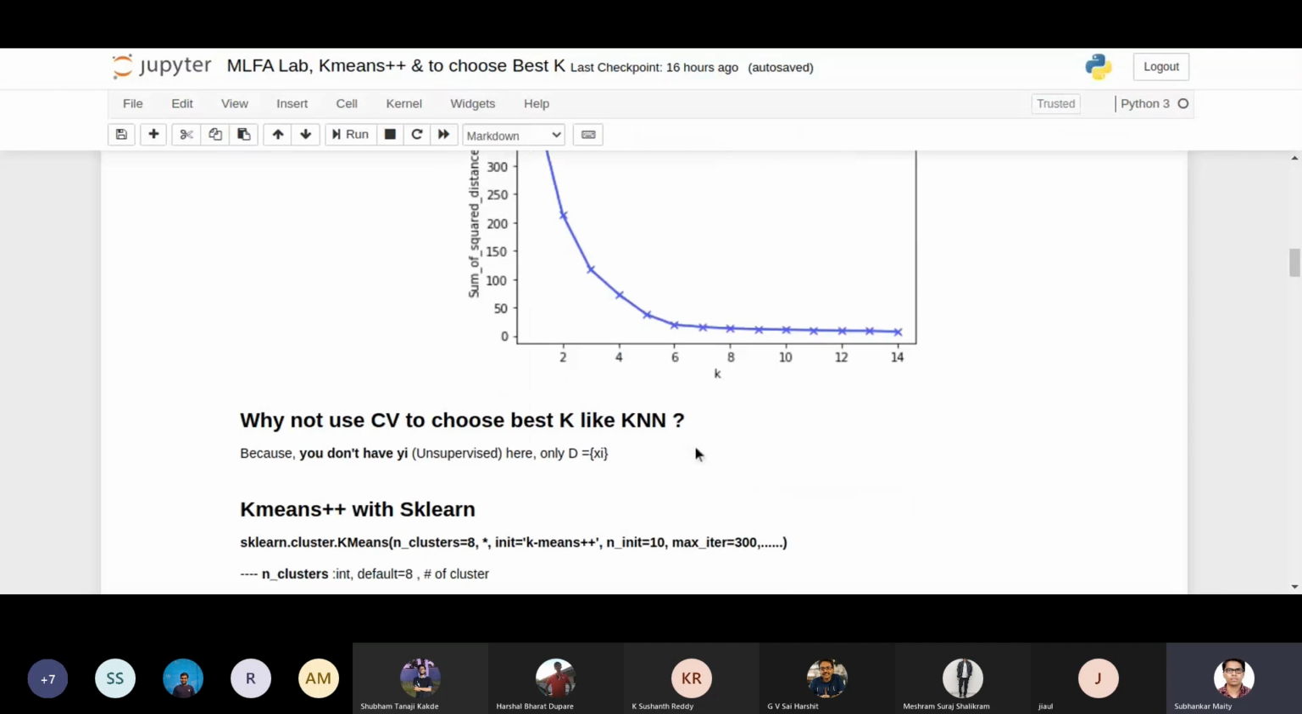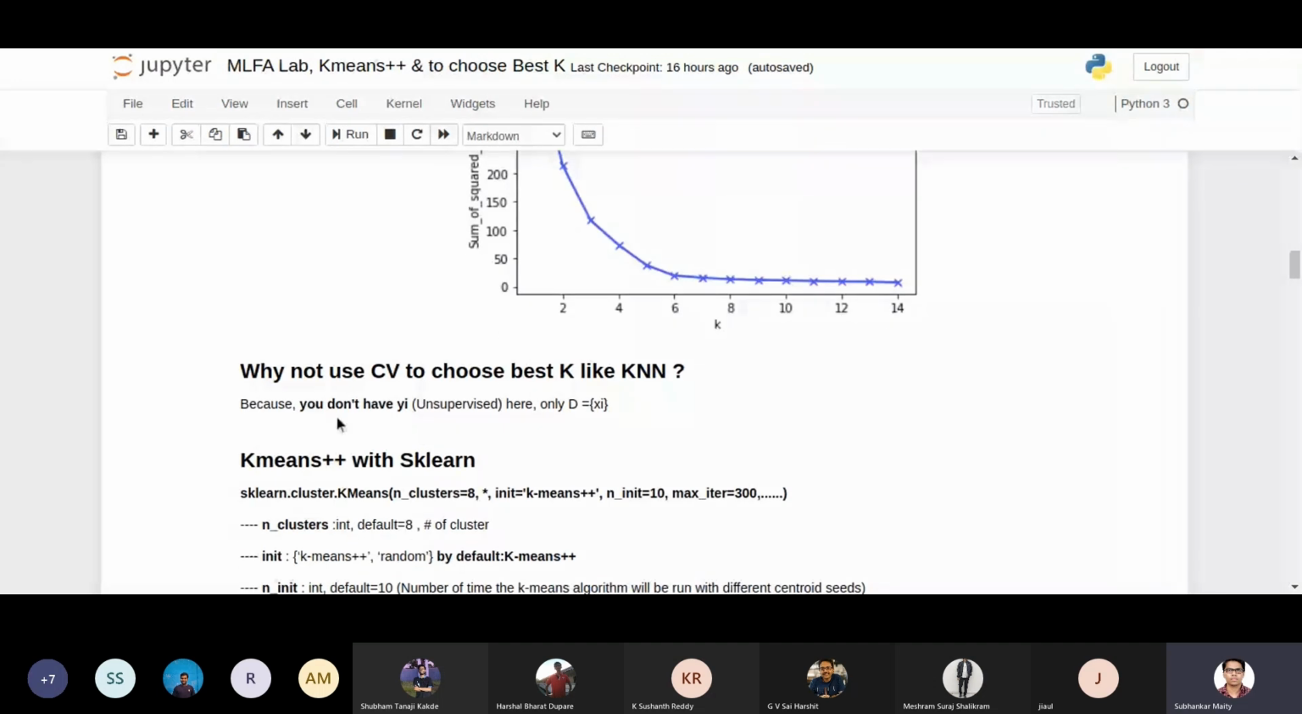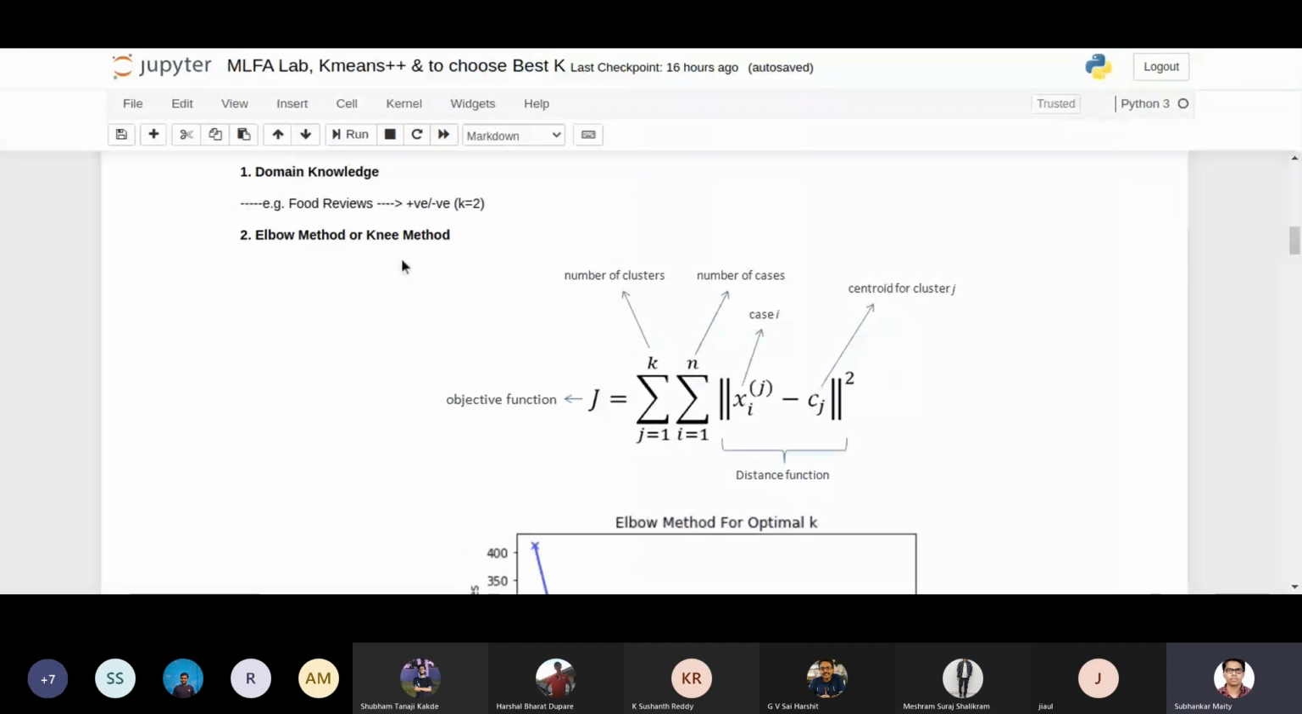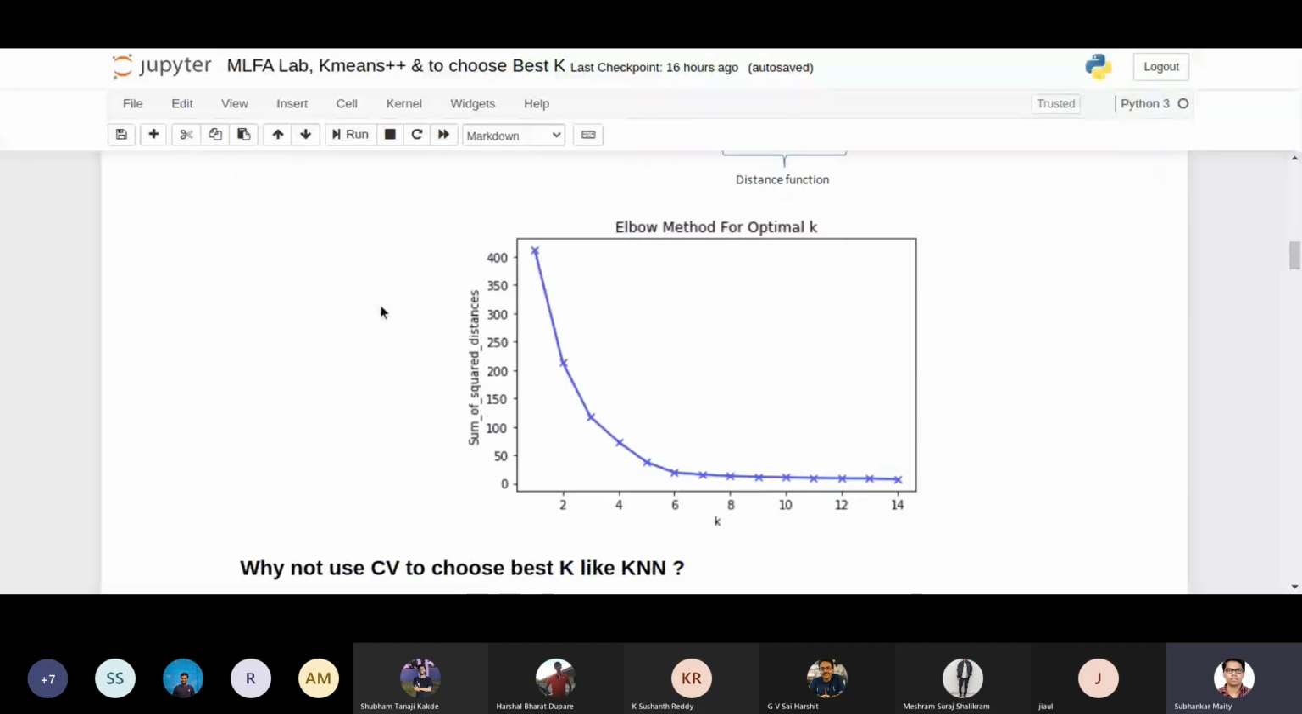You take this k as the best. One might ask why not use cross validation to choose the best k, like in KNN. If you recall, in KNN we used cross validation data to get the best k. But here in this clustering algorithm, you don't have any yi's. That is why it is called unsupervised. You have only xi's, so you can't use cross validation to choose the best k. You have to use the elbow method or knee method, or use your domain knowledge of the problem you want to solve.